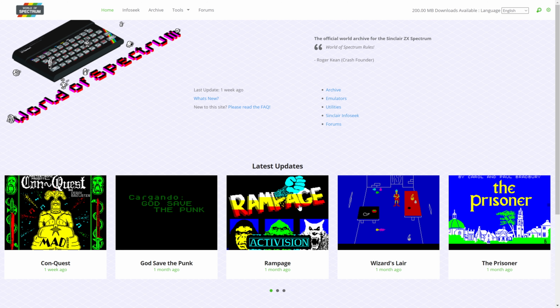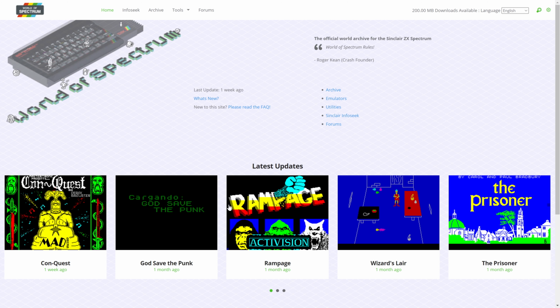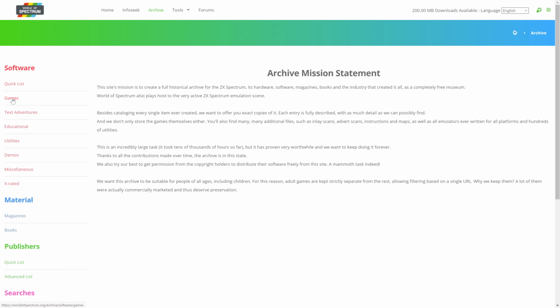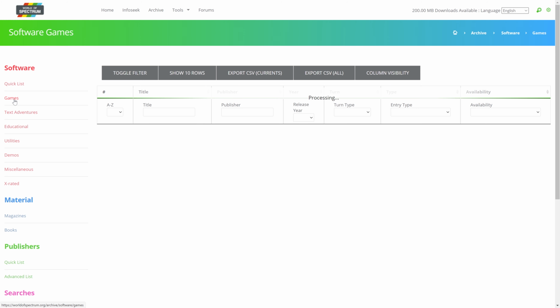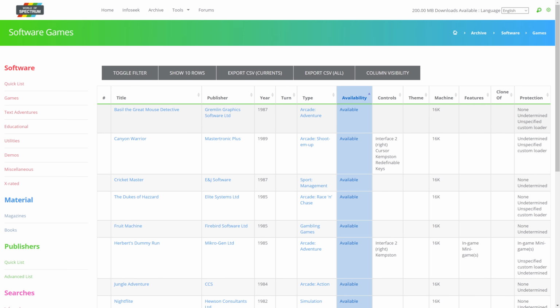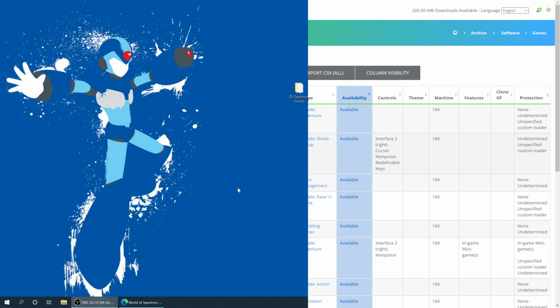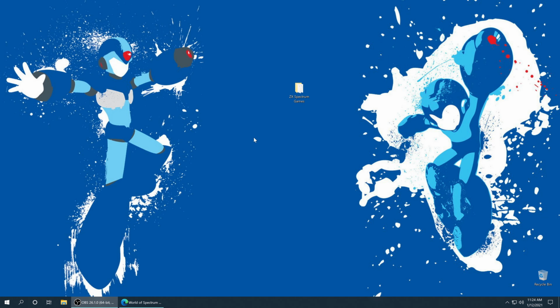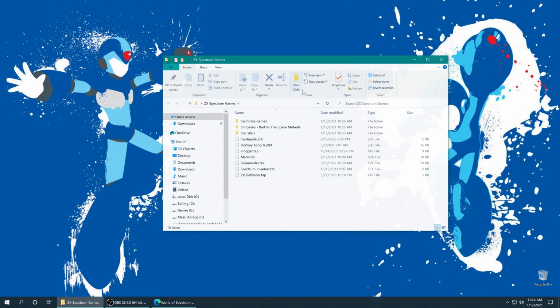Like Rampage is still copyrighted by Activision, so this one isn't available to download. But you could go to the archive, go to the game's software list, and you can find things to download here. But once you find games that you want to add to your ZX Spectrum library, they're going to be in a variety of different formats. So you've got TAP, TZX, RZX, Z80, and these will all run under the ZX Spectrum emulator in Retroarch.